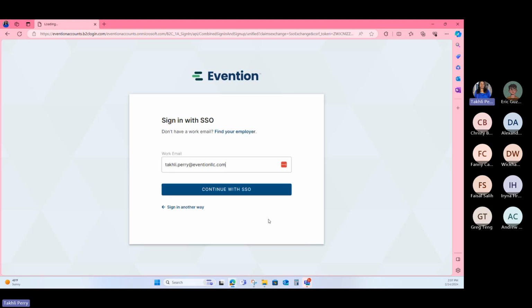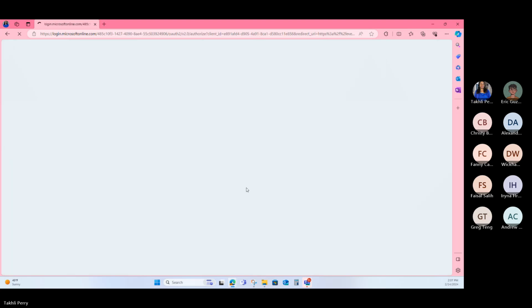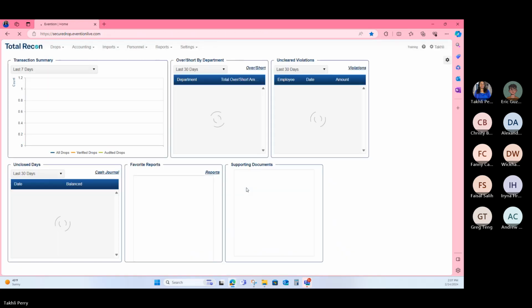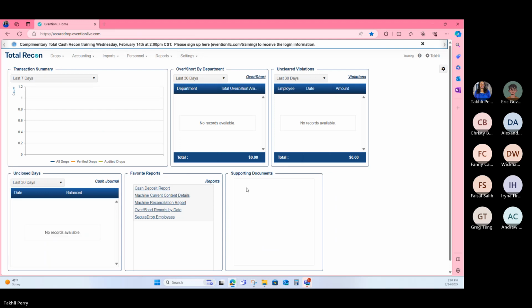So upon logging in, this will be your home screen here. It's pulling up. These widgets will give you a short overview with your data in it to show what your totals look like at a quick glance: your transaction summaries, your unclosed days, any favorite reports you have set up to show on this view, over and short by department, and uncleared violations. This page will also be customized according to your needs for your property.